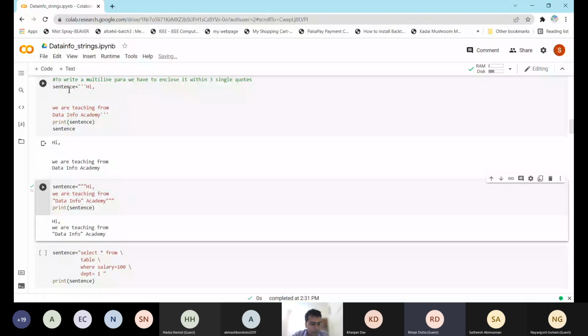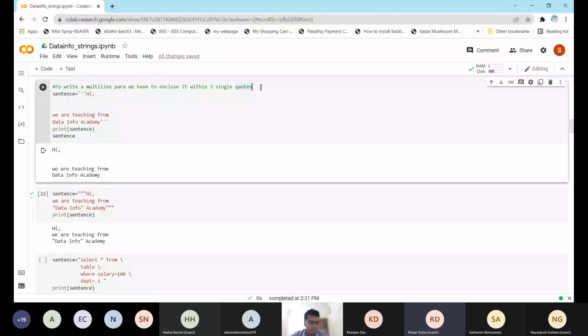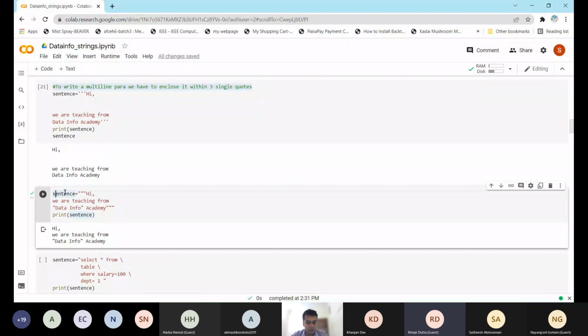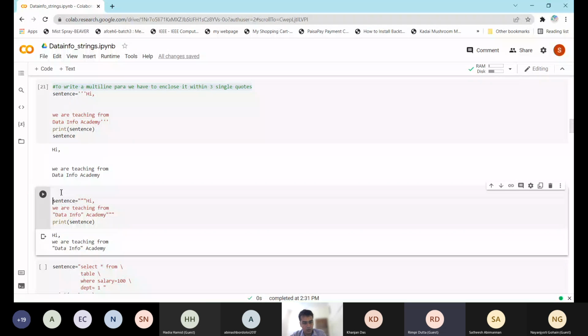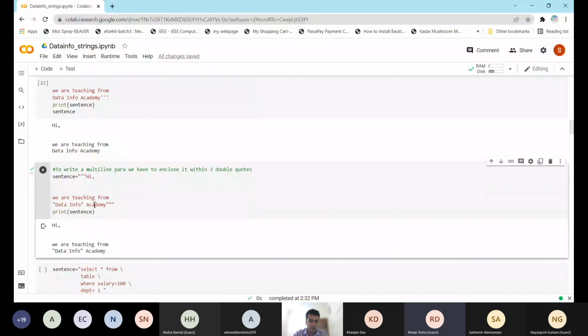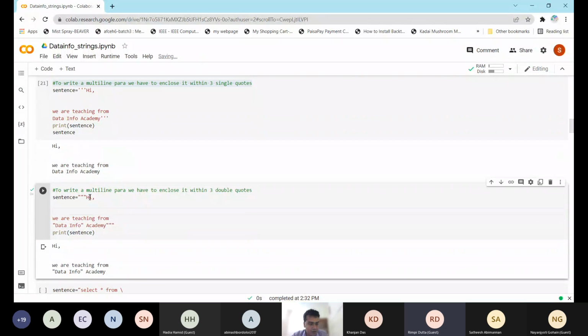Similarly, we can also use three double quotes to do the same operation. I believe there is no explanation required for this cell, as we already saw the impact of using three single quotes. Similarly, here also whatever value we have given within the three double quotes is printed as such in the output. So that is the purpose of using single quotes or double quotes three times.